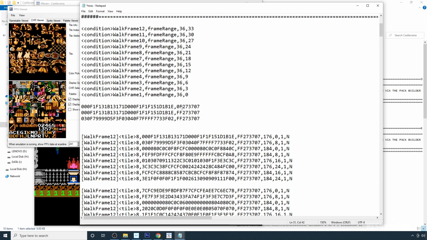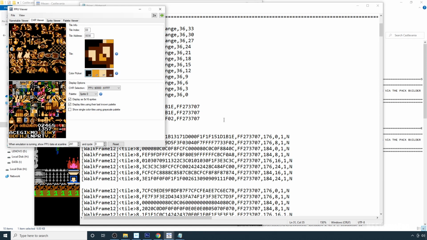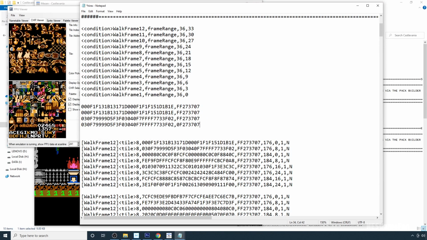Now, again, this is one situation where I don't know why it's different, but occasionally what you'll have to do is change the 0 to an F just to make sure that the pack recognizes it going forward. You'd have to do the same thing for the arm here. Copy, paste, and again change that F.